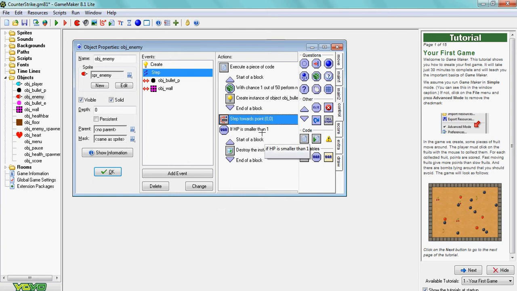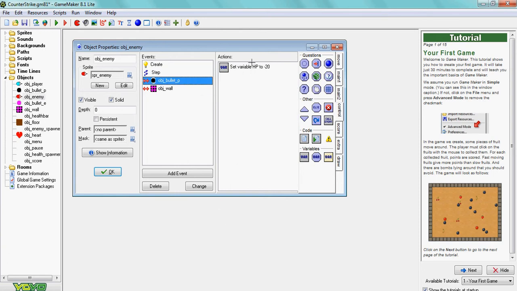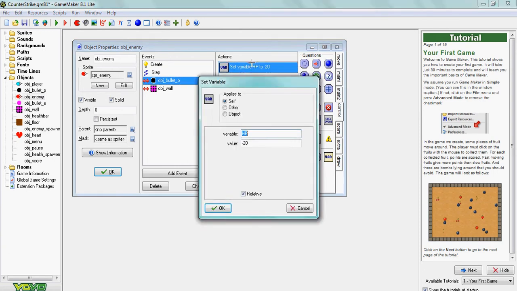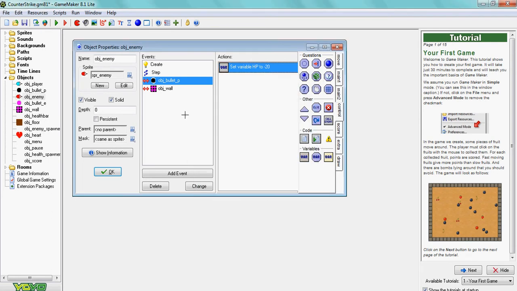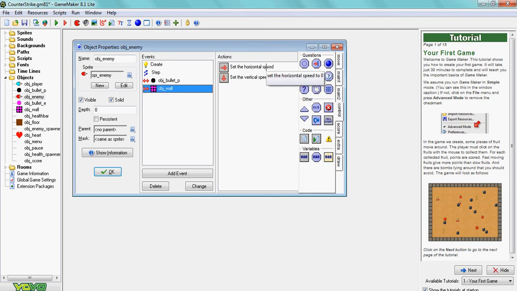Now this is so it'll destroy. If HP is smaller than 1, it'll get destroyed. Now collision with object bullet: you have to do a variable HP minus 20. Click relative. And for collision with object wall, you just set horizontal speed 0 and set vertical speed to 0.